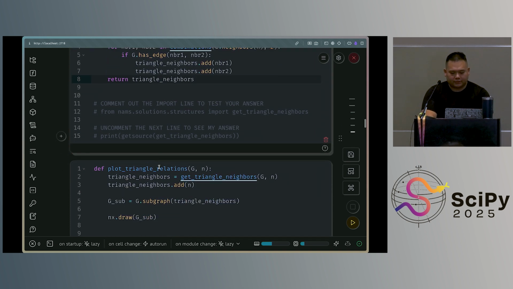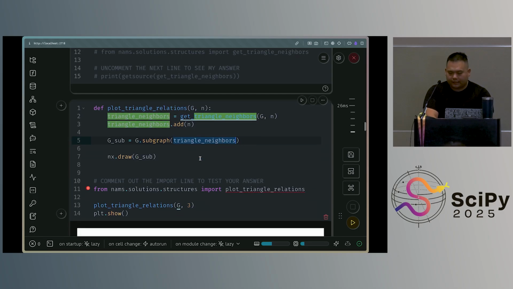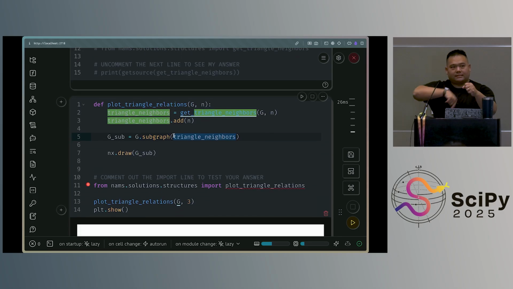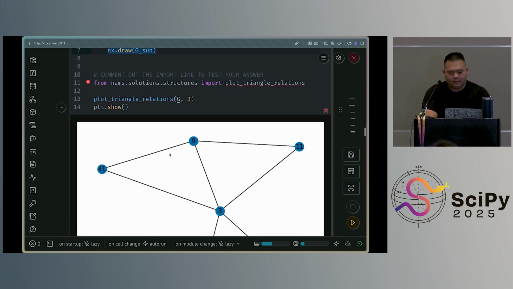So that gives us, excluding the node under consideration, the neighbors with which that node is in a triangle relationship. Then we can reuse that function, get triangle neighbors, within the plot triangle relations function. What we would do is get the triangle neighbors, add back the node, and finally do a subgraph of just the triangle neighbors with itself. And finally do an nx.draw over here.